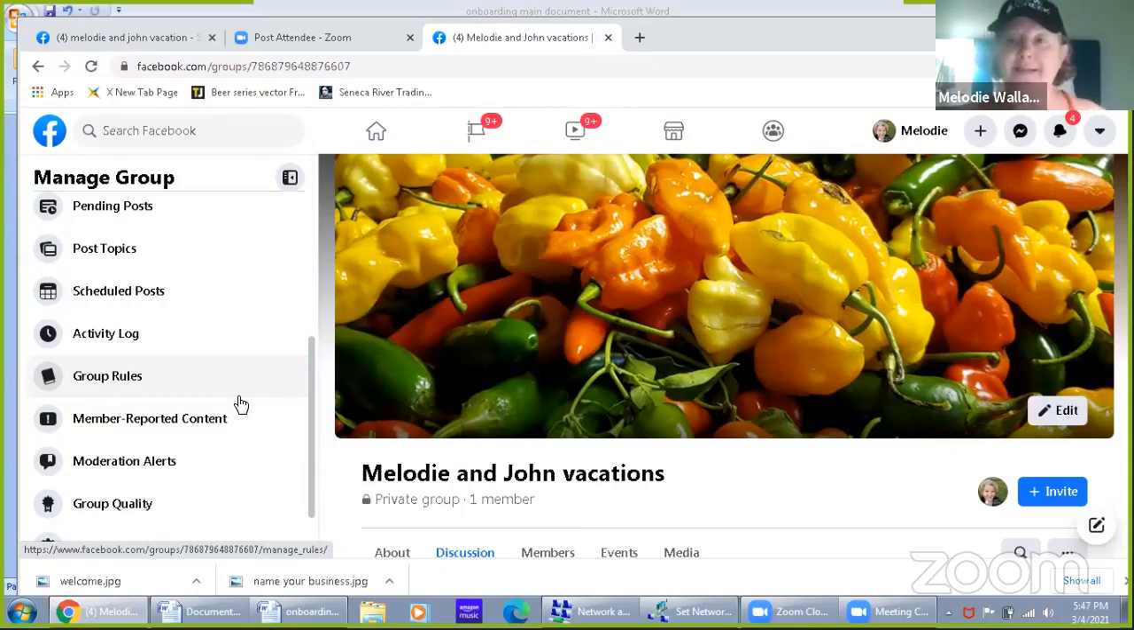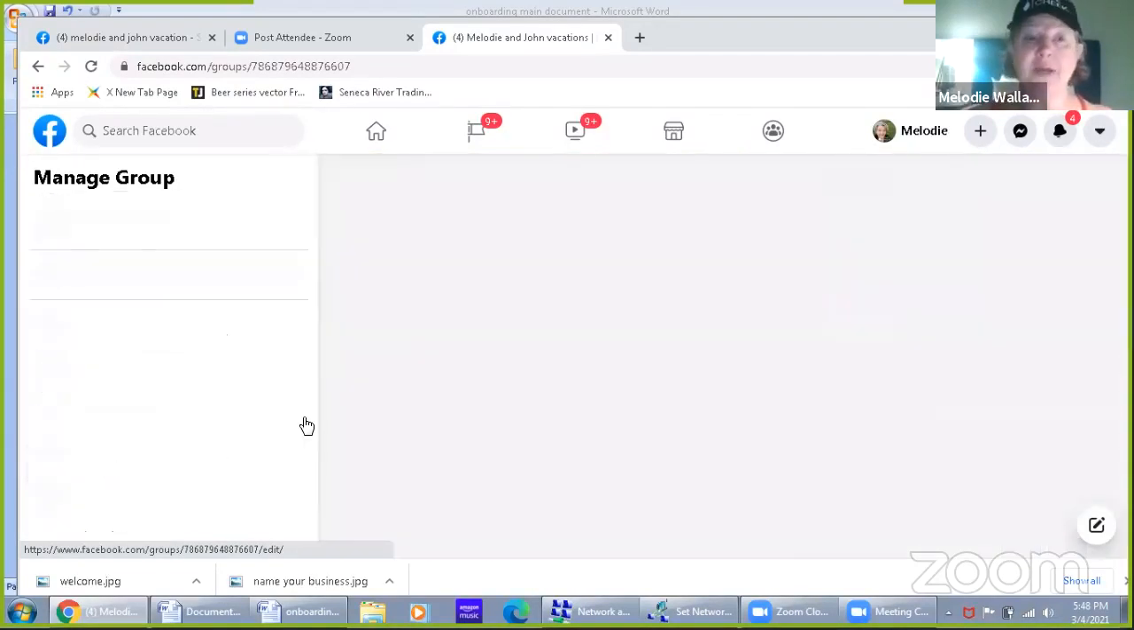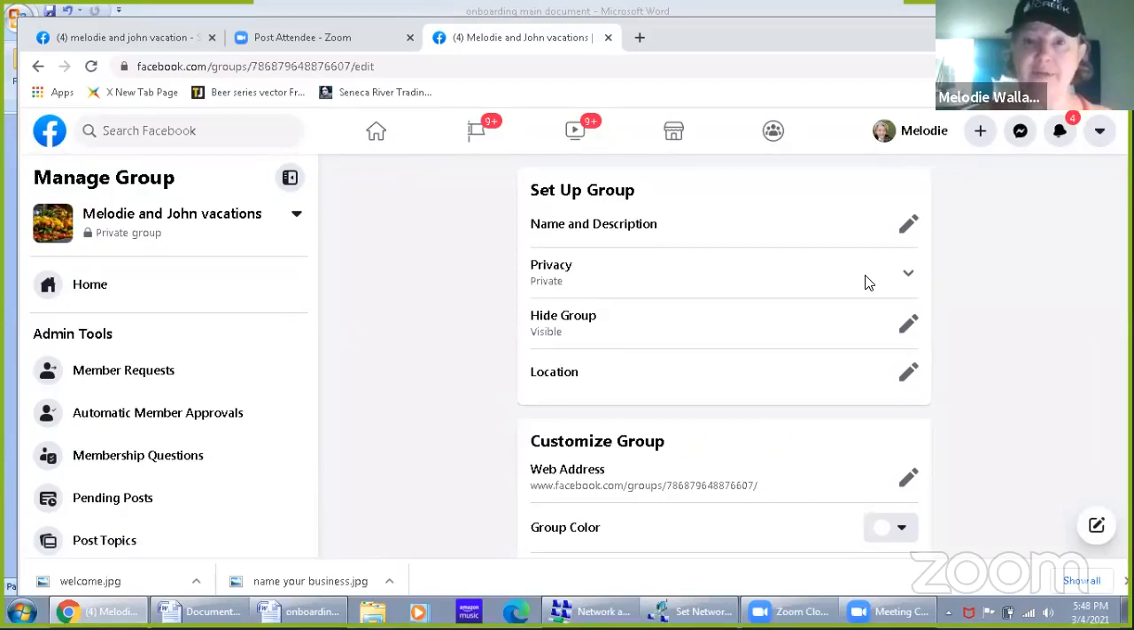And consistency in your group is number one. Content and consistency go hand in hand. When you're consistent with your content and you're posting every single day, then your group will grow and your people will be more active. So you've got group rules, activity log, member reported content, moderation alerts, group quality, and settings. Because we're just setting it up, we're going to go straight into settings. So I'm going to push settings here, and you've got all of these little buttons. Now you can edit each one of these things.